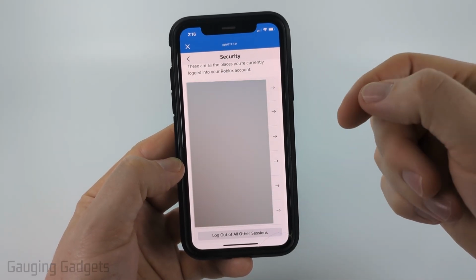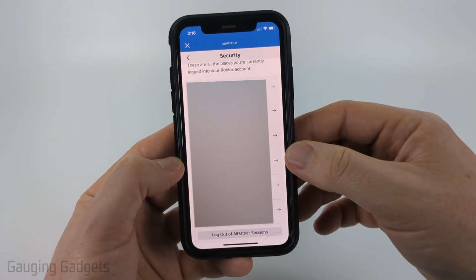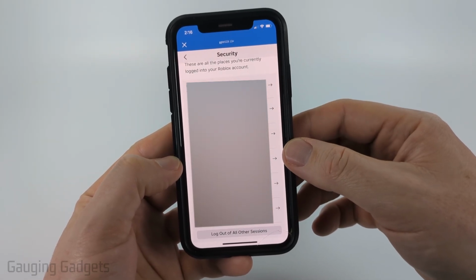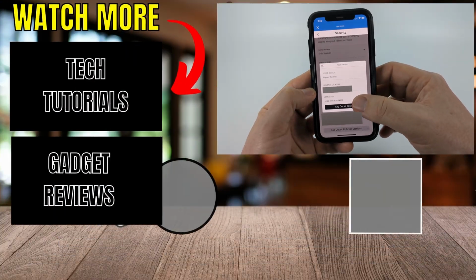and that'll keep your current device logged in, but it'll log out every other device. Additionally, you can log out an individual device by simply selecting it and then selecting Log Out of Session.